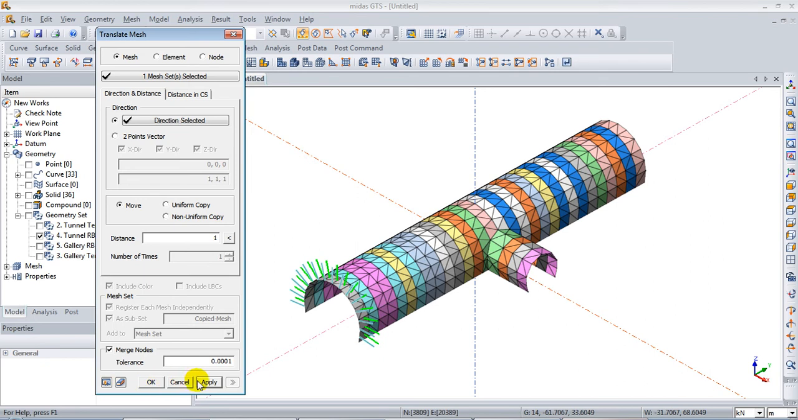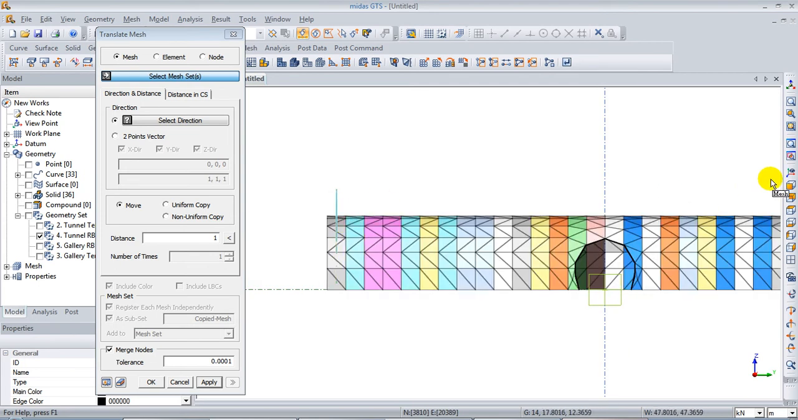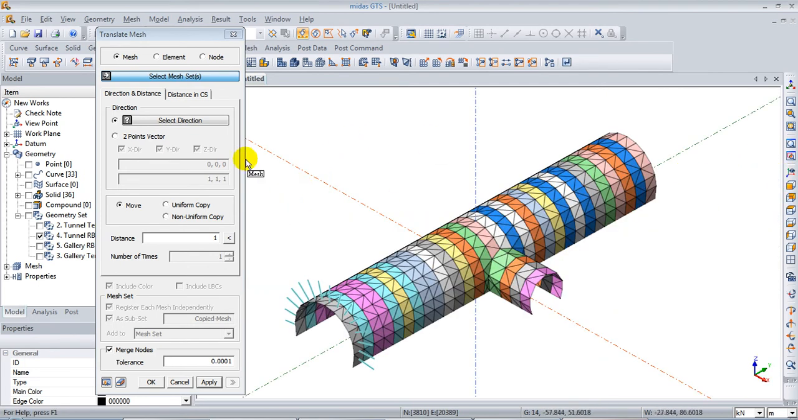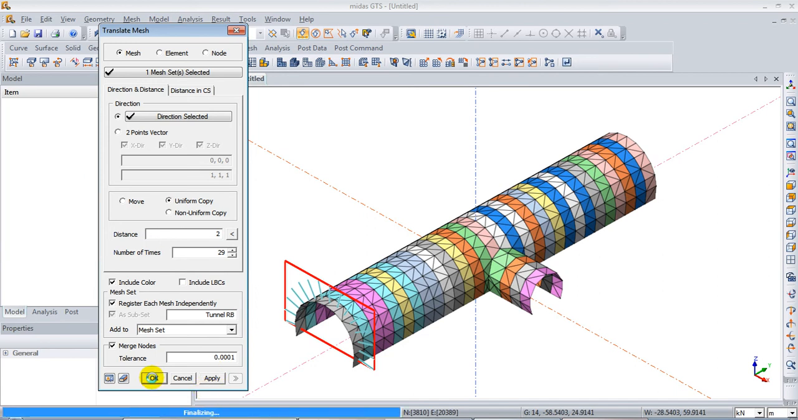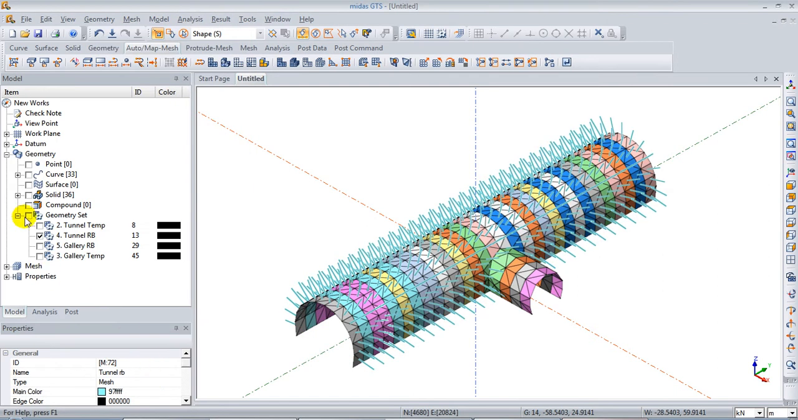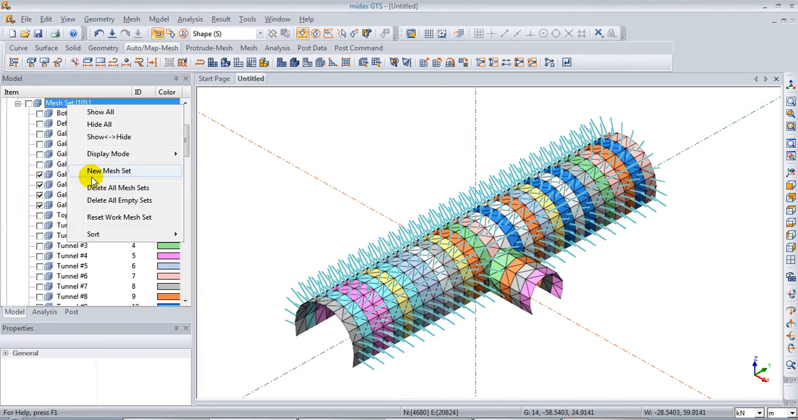So you preview, and that's just moved across. So now we've done that, I'm just going to translate these. So you can see there it's a meter in. So what we're going to do is translate these and make them so they're for every single segment. So it'd be 29 times. Select direction, uniform every 2 meters, and just 29 times. You just make sure they're called tunnel rock bolts. Let's click OK. That's complete. We have all those sets in place. I'm just going to turn off all of the mesh sets.